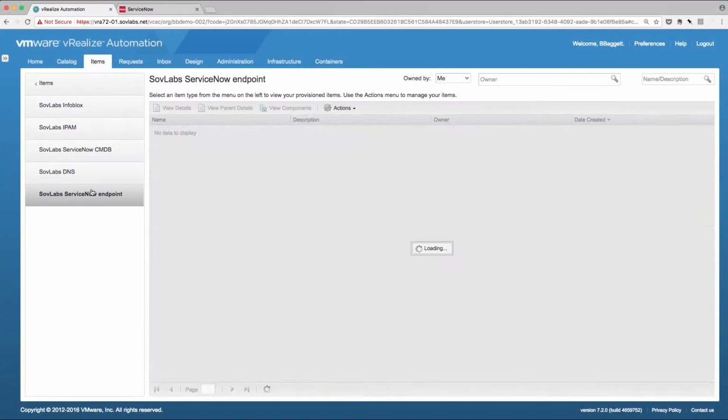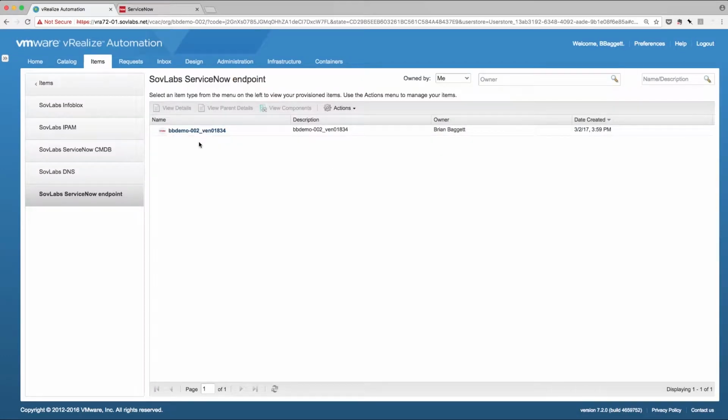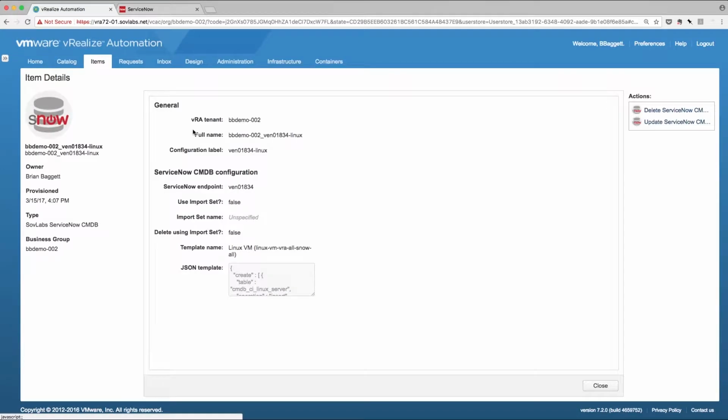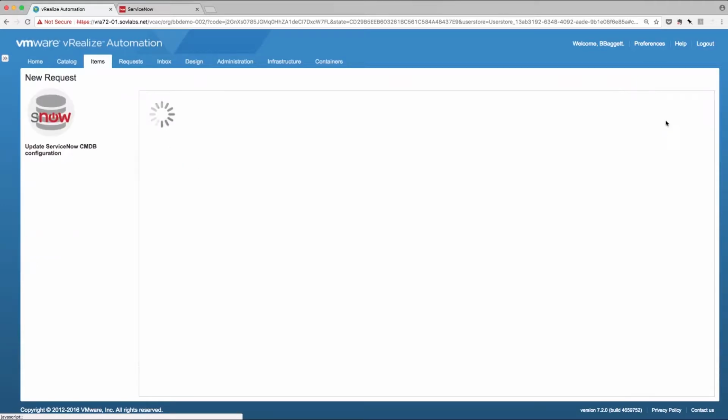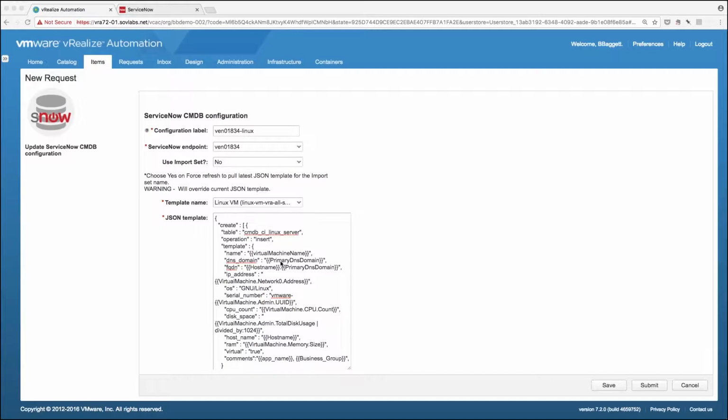The SovLabs ServiceNow module for vRealize Automation is comprised of two parts. As seen here, the first part is an endpoint. You define your URL, your ServiceNow version, and whether or not you're using the VMware ITSM plugin in addition to this one. We'll touch on that module in an additional video that shows how the SovLabs ServiceNow module interfaces with a VMware one. For now, we'll leave that set to false. The second part consists of configuring the module itself. Here you'll notice that we have the ability to choose to use an import set if you prefer. We'll cover the import set method, also known as the web service method, in another video.